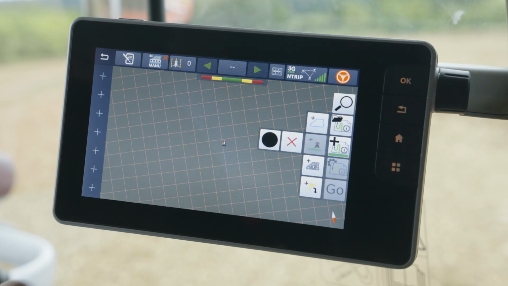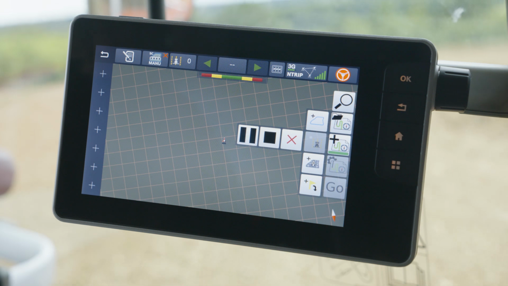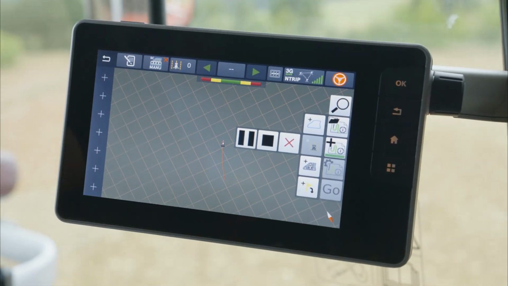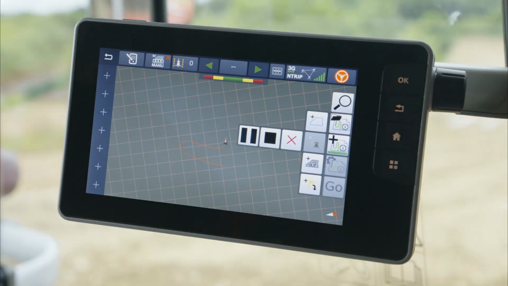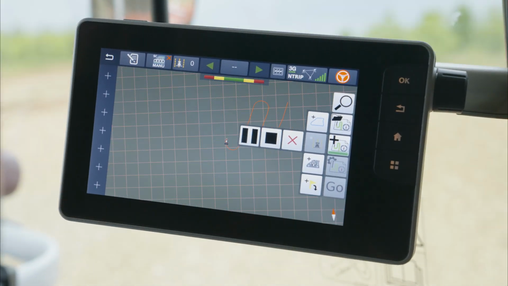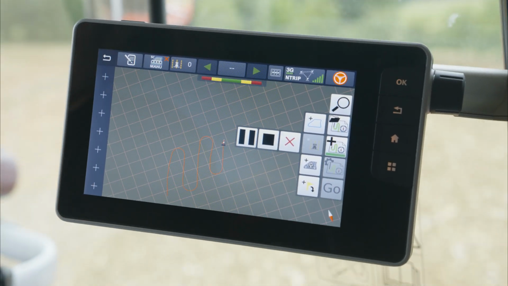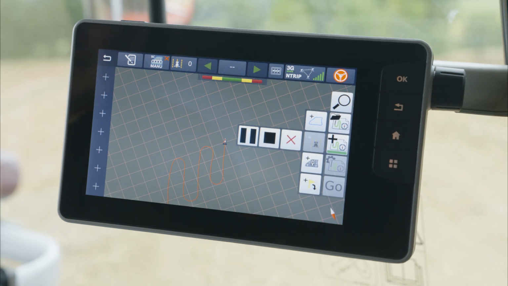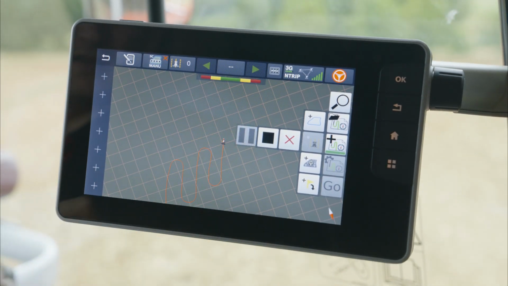Begin by touching Record at the starting position. Start driving, and the path will be automatically recorded. If you need to pause the recording at any time, simply tap on Pause.